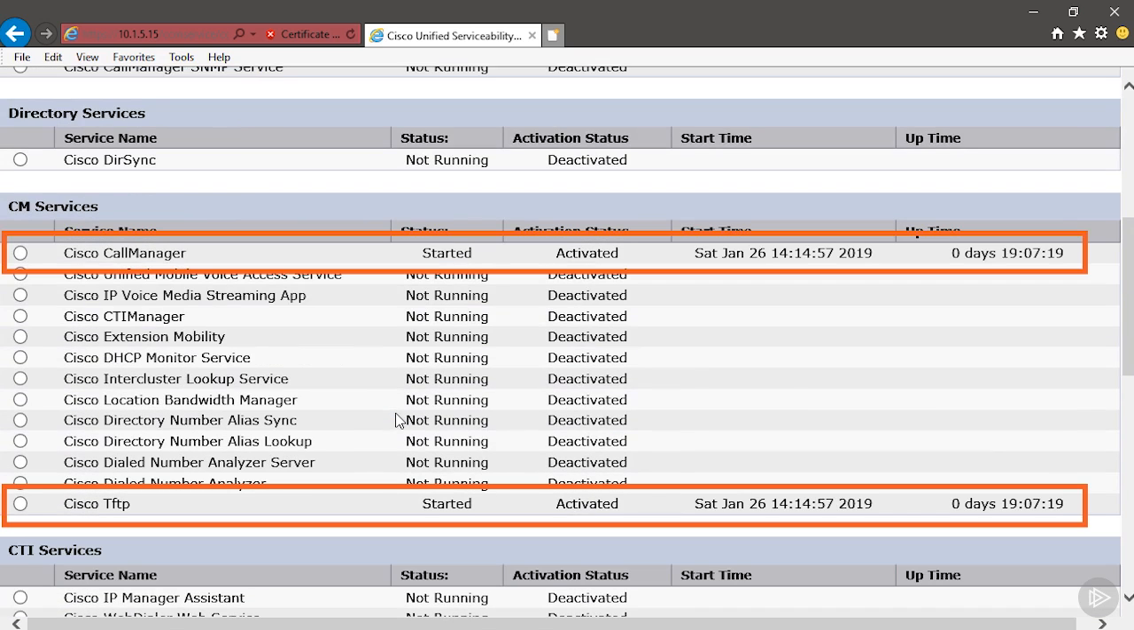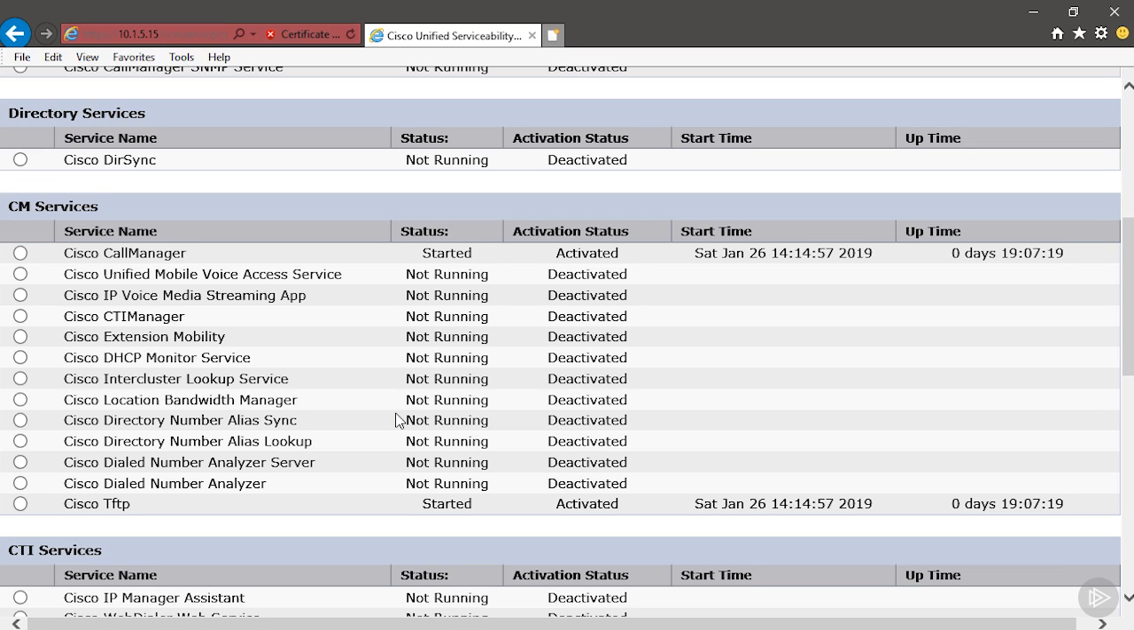Verify that the services have been activated, but make sure that the status has been started and that there's a start time. Everything looks good here. About 1 out of 100 times, the service just doesn't start. So we want to verify that it's actually running, and we do that by going to the Control Center Feature Services.